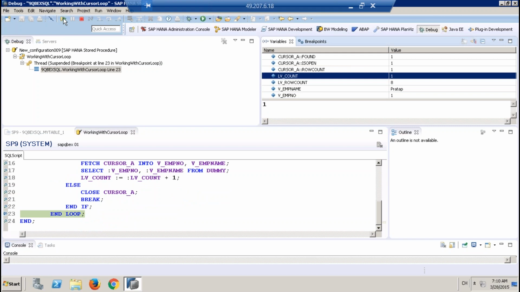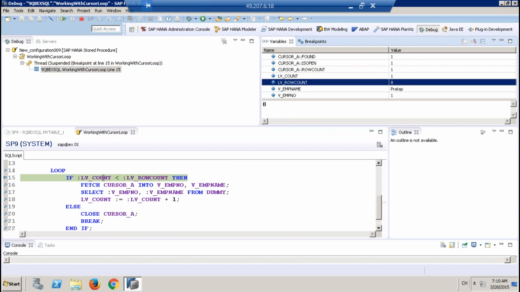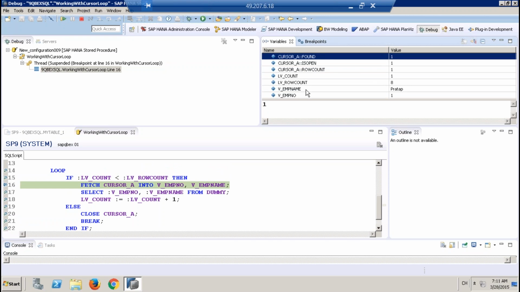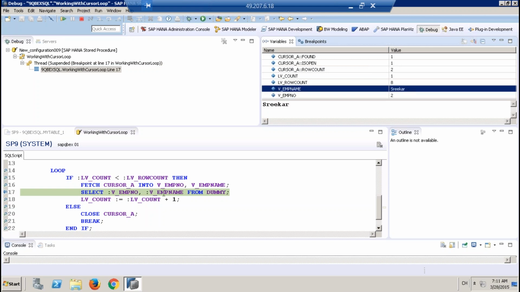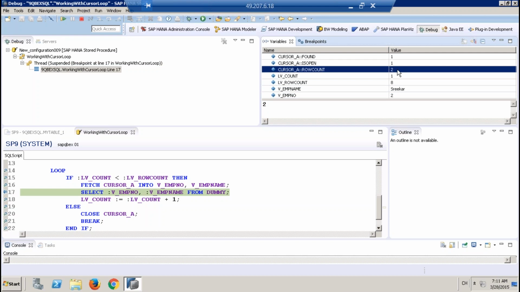Again the loop starts and it gets into the condition. LV count is 1, and 1 is less than 8, so it gets inside the loop. It fetches the next record into these variables, employee number and name. But now the employee number and name hold the old record. When I say fetch, it fetches the second record, 2 and Srikar. Then I'm just printing the same value. Now look at this row count. Since we have done the fetch for the second record, the row count becomes 2.